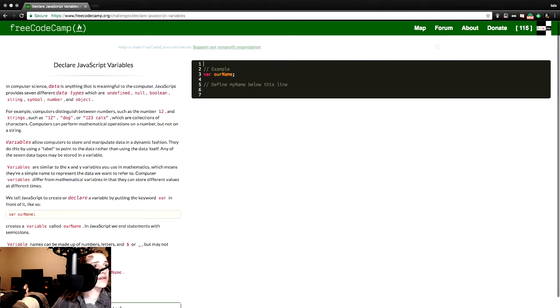Okay. Declare JavaScript variables. In computer science, data is anything that is meaningful to the computer. JavaScript provides 7 different data types, which are undefined, null, boolean, string, symbol, number, and object. For example, computers distinguish between numbers, such as the number 12, and strings, such as "12" in quotes, "dog", or "123 cats", all in quotes, which are collections of characters. Computers can perform mathematical operations on a number, but not on a string.